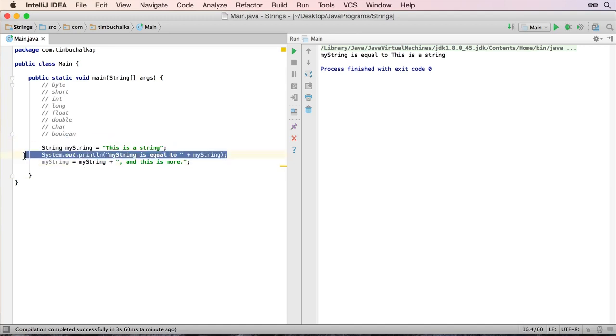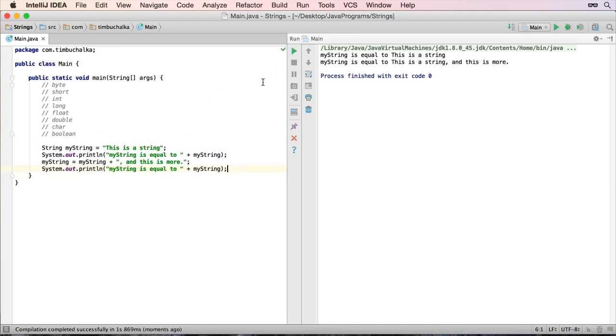And if we just do a copy, and we'll print that out again, and we'll run it again. You can see the first time it's still showing the first print output, which is my string is equal to this is a string. The second time it's my string is equal to this is a string, comma, and this is more. So it's added that to the end of the string.